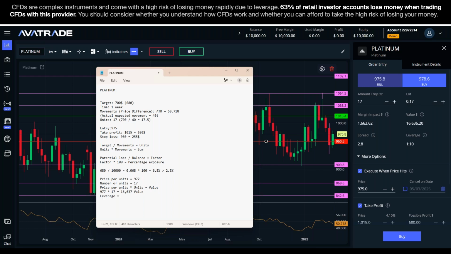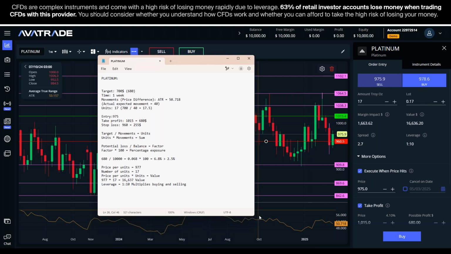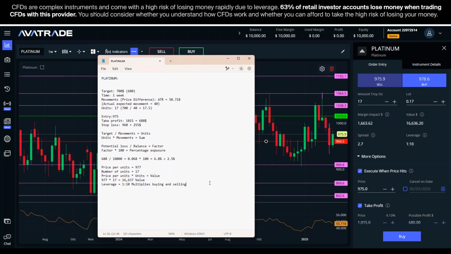And then we have the leverage. What the leverage does is it multiplies buying and selling. In our case, it's 1 to 10. And that means that I need to reserve 10% of the value as my margin impact. So if I divide the value by the leverage, we get the margin impact.